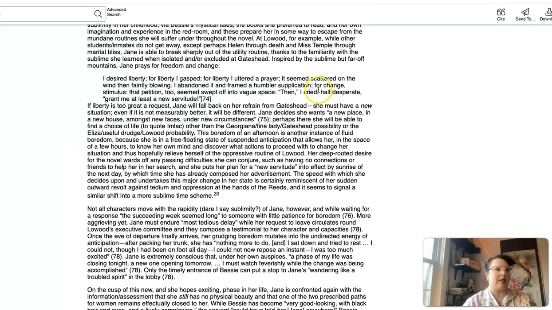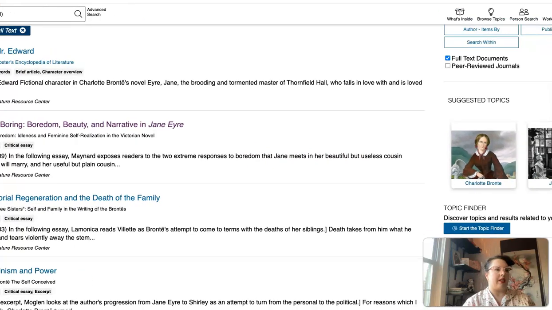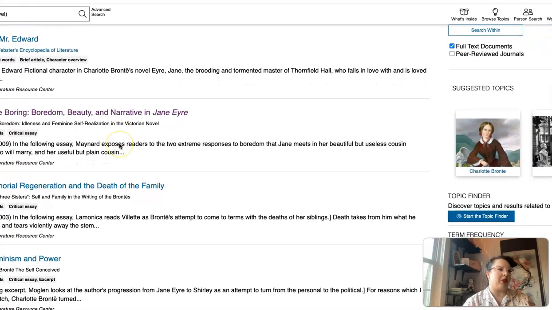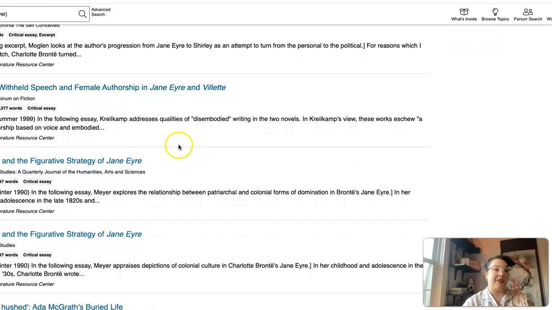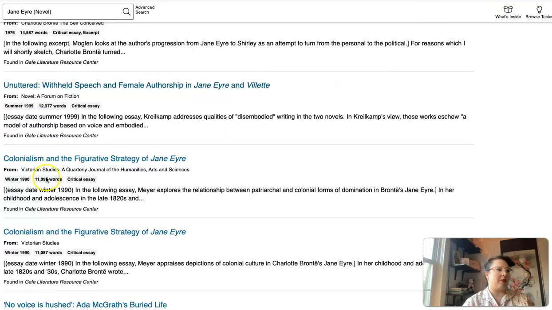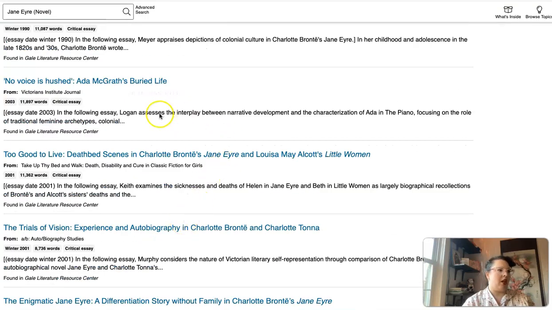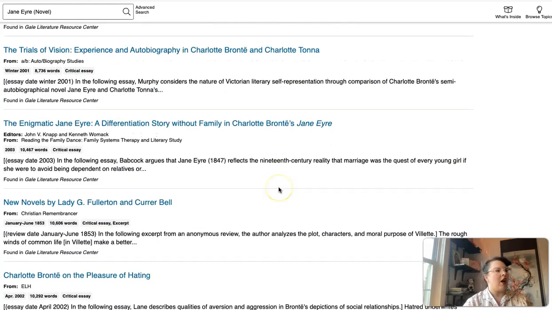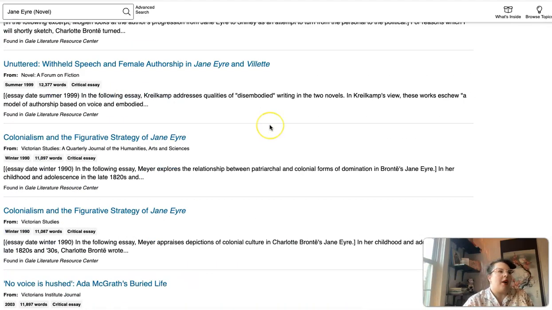I have gone through and looked at some stuff for Jane Eyre, and I can definitely tell in looking through these resources that the most popular thing people write about is definitely the colonial aspect. This one is literally called, I know you can't quite see it, Colonialism and Figurative Strategy in Jane Eyre, and No Voices Hushed: Deathbed Scenes in Charlotte Bronte's Jane Eyre and Louisa May Alcott's Little Women. So this would be kind of cool and interesting, but I might not pull anything useful from it.